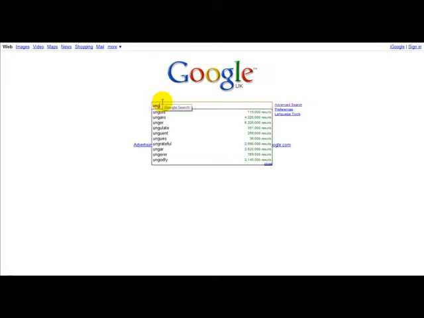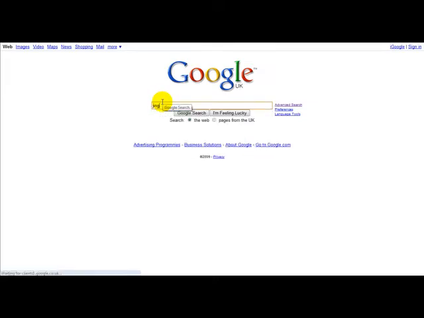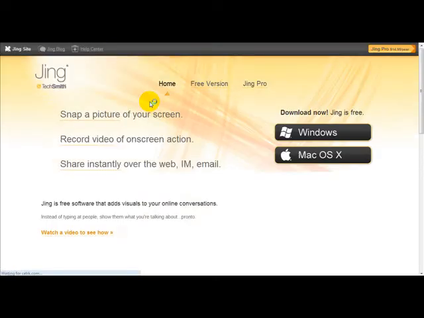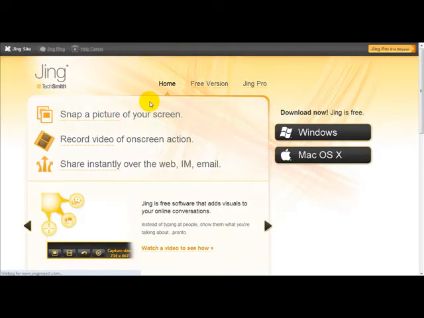Now, Jing is a very special tool which basically lets you capture anything that you see on your computer and share it over the web in instant messaging or email.